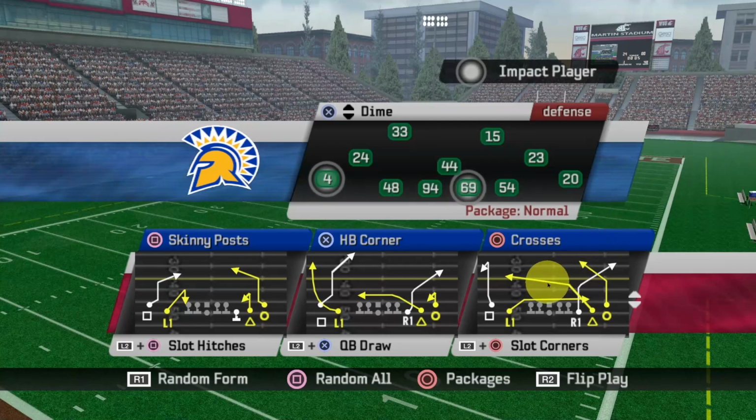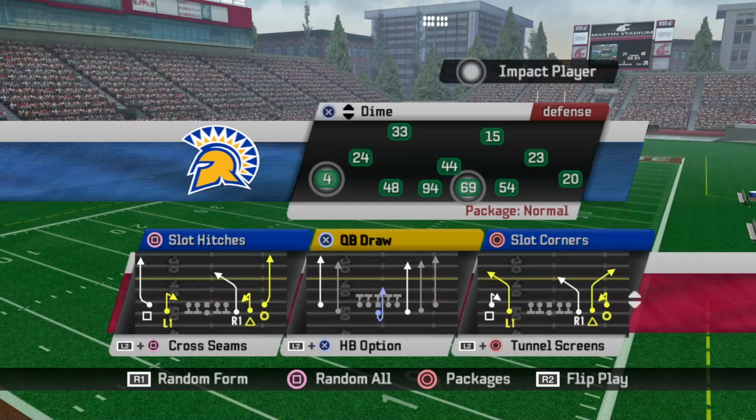Crosses is pretty good, but they need to flip a couple of routes. If this was the crosser and this was a drag, I think it would work better because you like to have that scissors concept on the right. That's why I don't use this play very often. And that is it for Ace Empty.